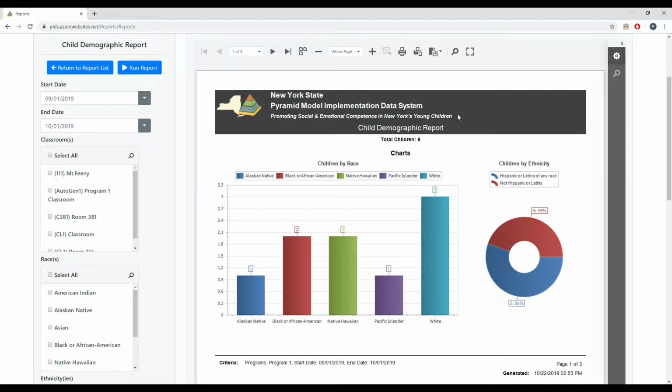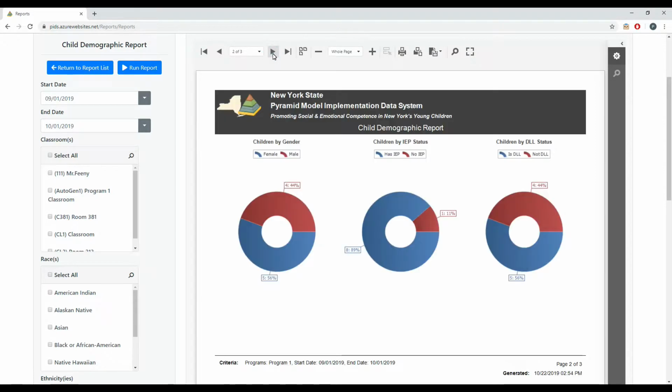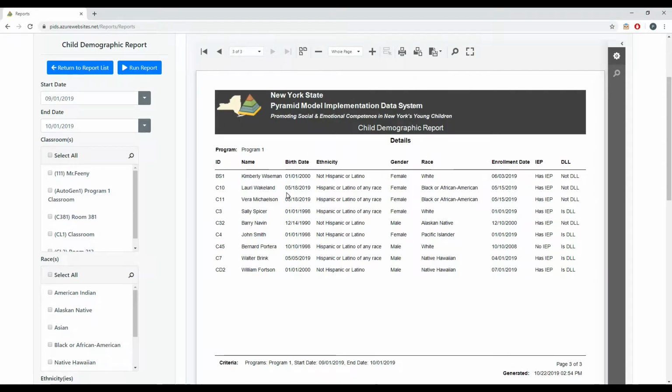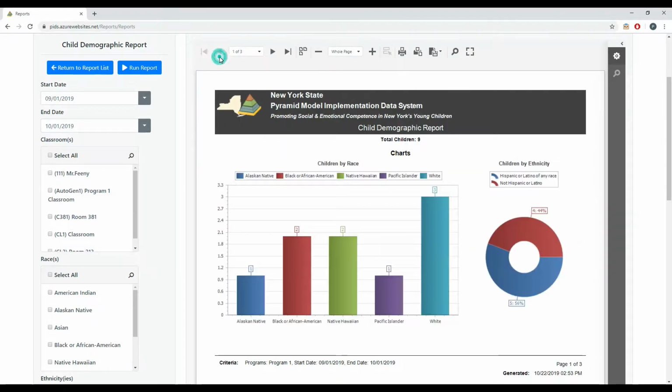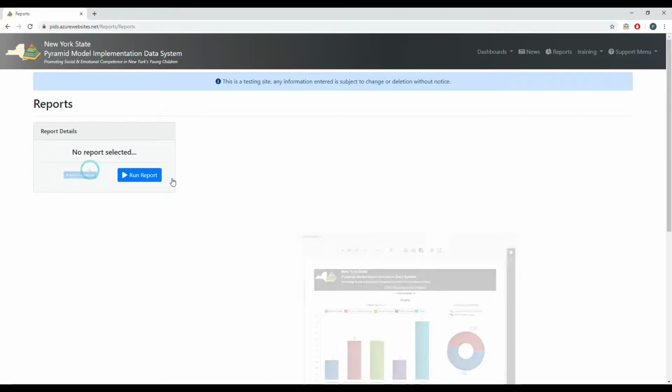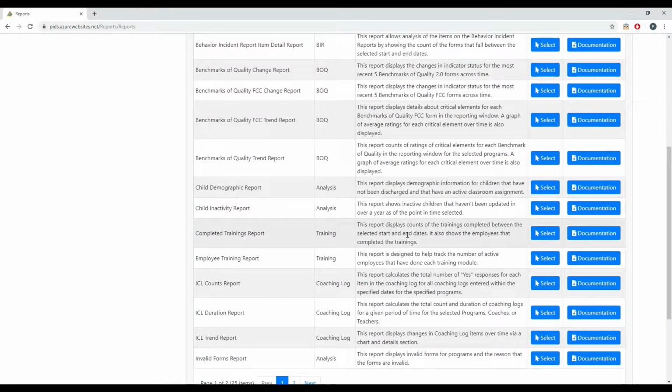For this report, there are a variety of charts. One thing to note is that unlike the charts in the dashboards, you cannot hover over these charts to get more information. And I can change the page and see the details and so on. The reports are pretty basic to use and should be intuitive.